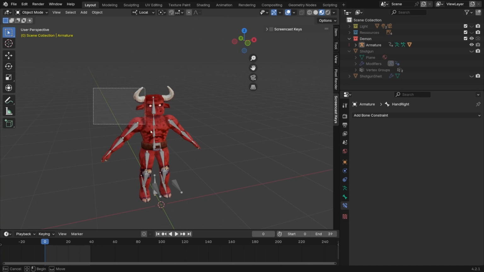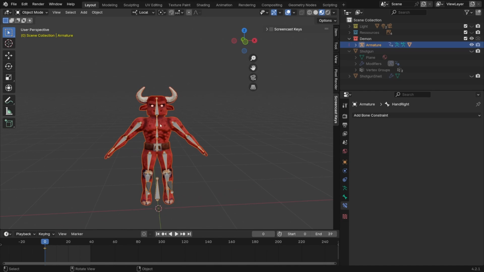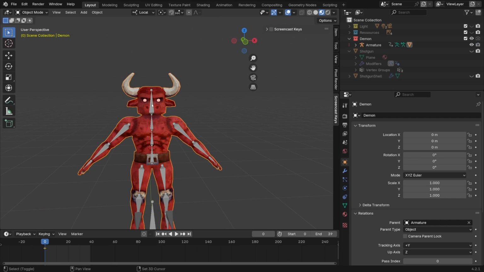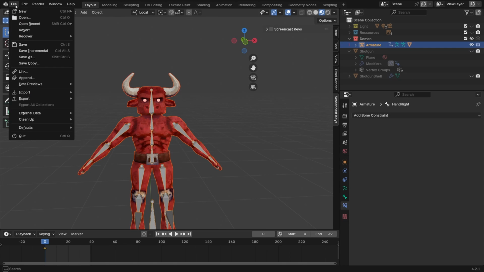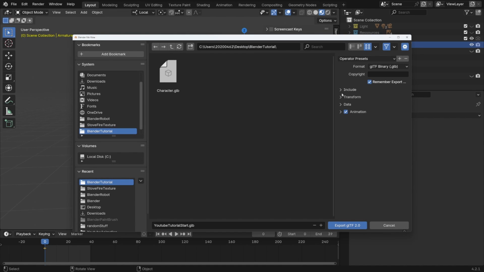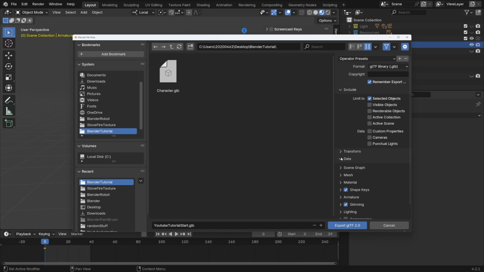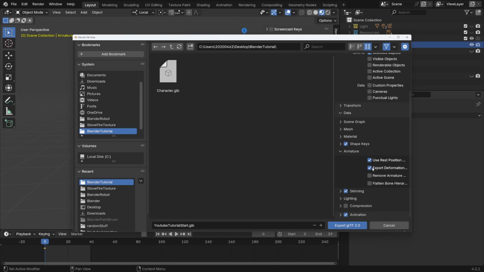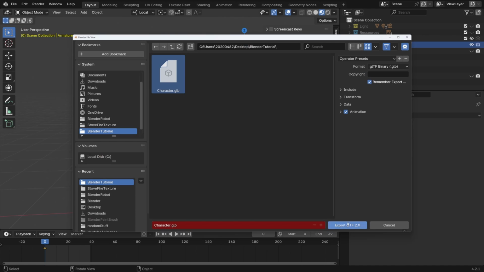Finally, we can move on to the export to Unreal. So to do that, you're gonna want to select both your character and its armature, then go into File, Export, glTF, and there's a few parameters that you need to change. The first one is to include only the selected objects, and then the other one that you want is under Data, then Armature, and this one, Export Deformation Bones Only. This will make it so our eye key target are not exported with our armature. I'll call it Character, Export glTF.